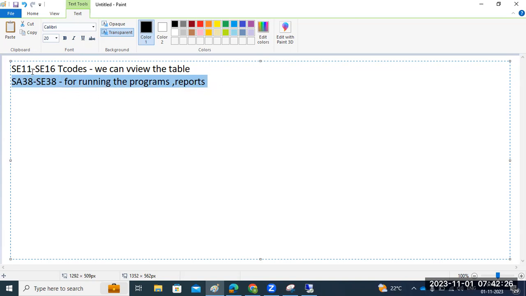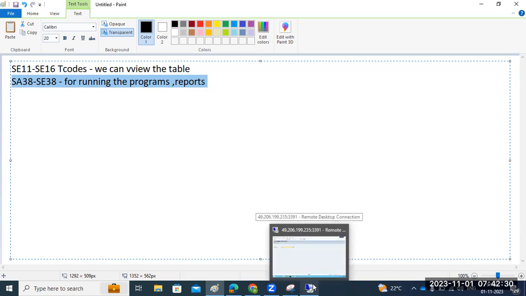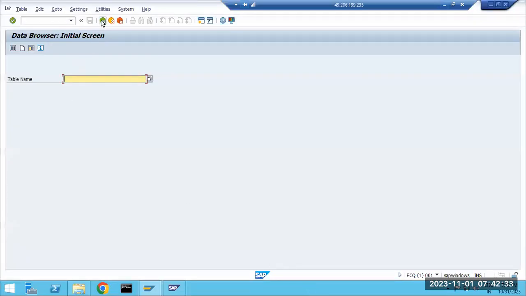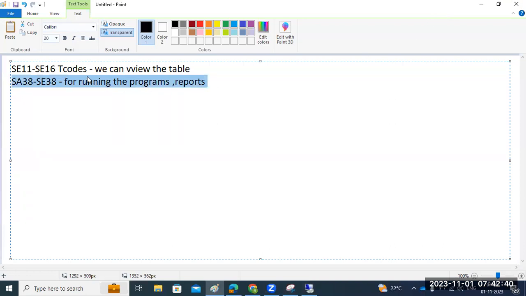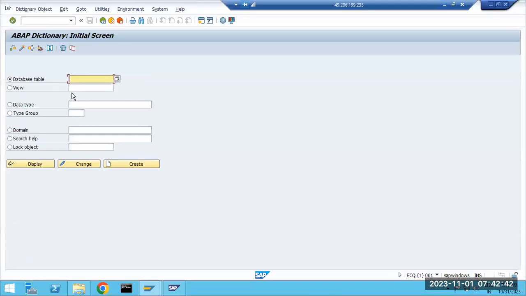But if you want to view the table level data, tables are located at the database level. Suppose you don't have access to the database, then you can go to SE11 or SE16 to view the table level data. Here you can give any table, for example TBTCT. BTC means background work process related table, right? You can view the table related data here. So just click on display.